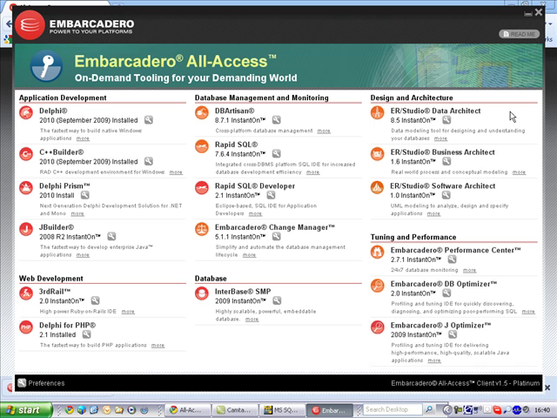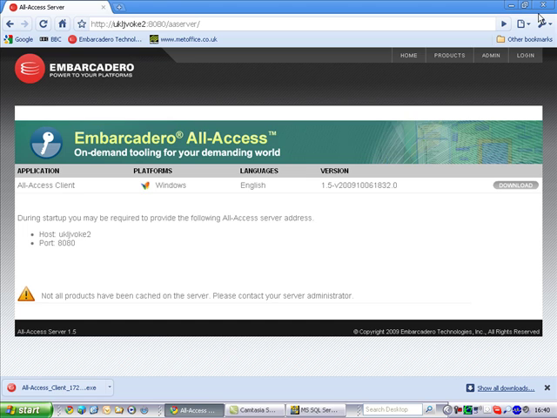So this is a real quick look into the All Access client. There's a whole world of power behind this. So if I just close down the client a moment, we'll focus back on the All Access server that I started with a couple of minutes ago. This is the kind of greeting screen if we look at it from within my browser.